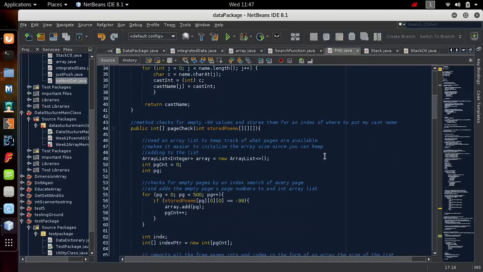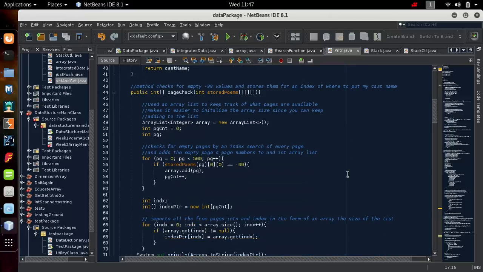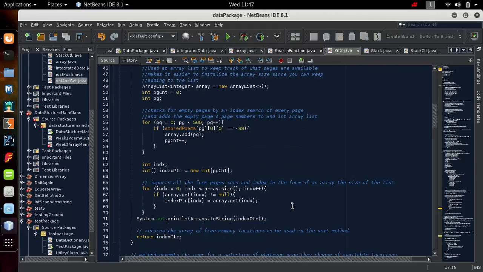Then from there I did a page check to check for a -99 value at the beginning, the first element in every page file, to make sure it was -99 for free space, and stored them temporarily into an array list, and then put them into a regular integer array, so I could iterate through that easier.